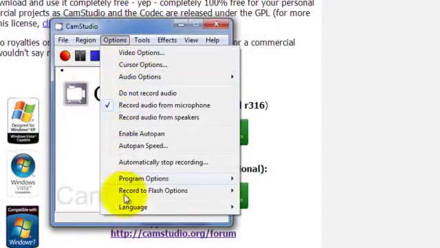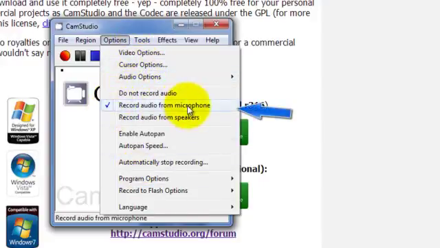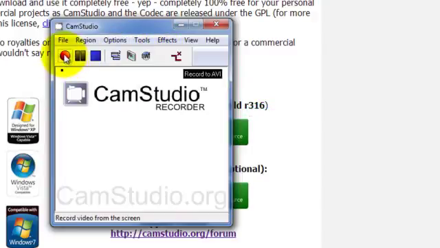Now, there are other options in here you can mess with, but for the sake of this video, that's all we need. Turn on the audio to microphone, adjust the audio output, come into video, change the codec, you're good to go. Click on record.